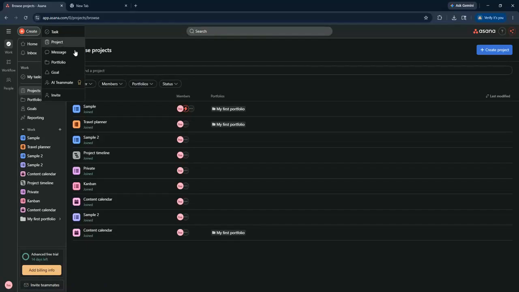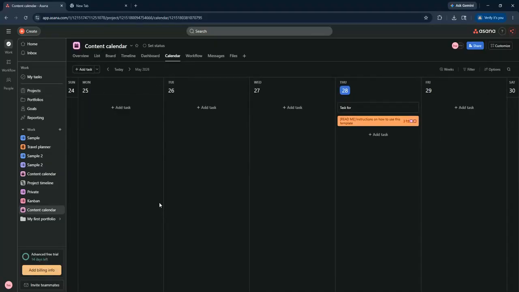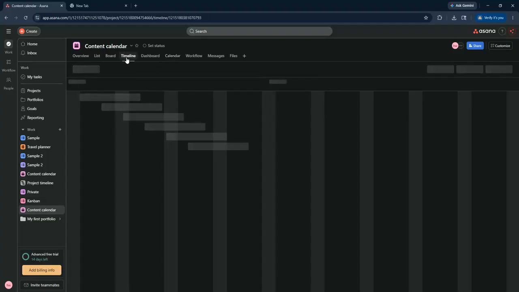Go to the Projects tab on the left sidebar and click Create Project. Choose from a variety of templates like Content Calendar or Product Launch Plan, which can save you a lot of time in setting up a new project.